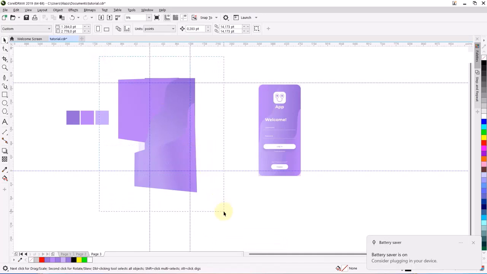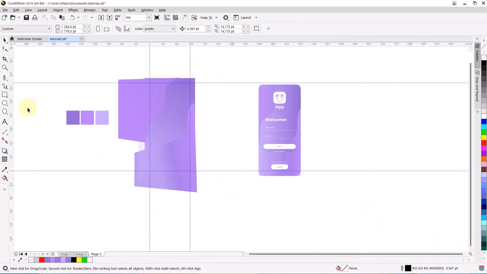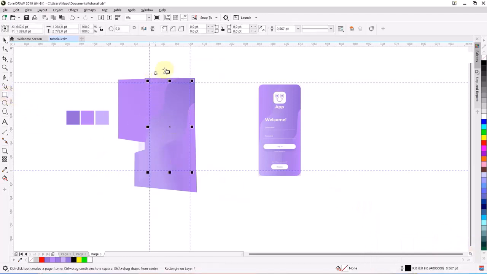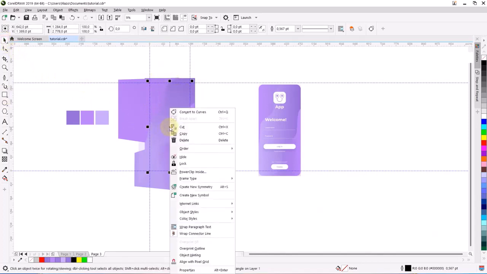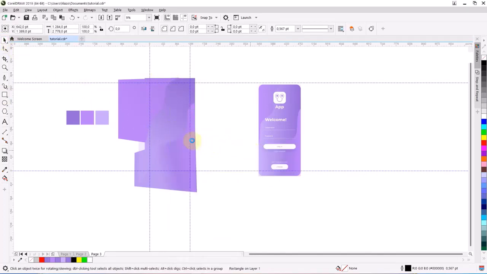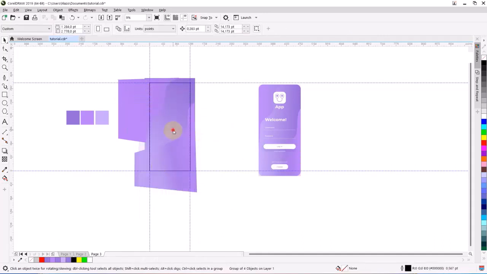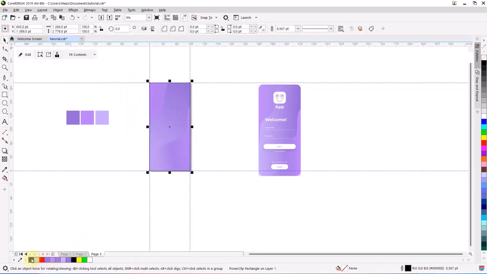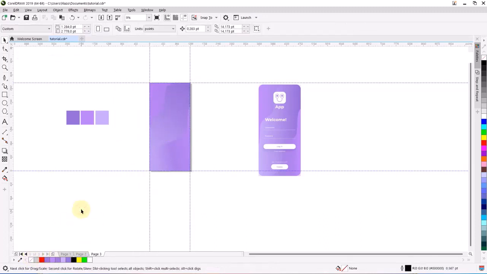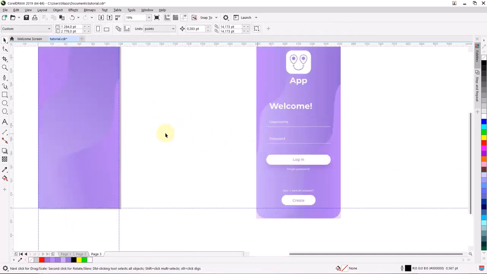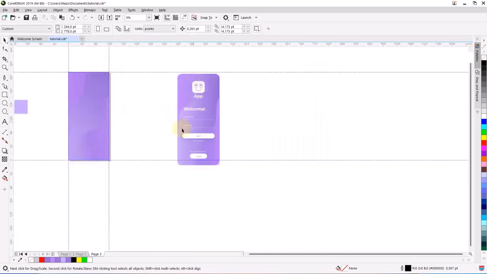Let me group everything, and then double click to have a rectangle that will be exactly the size of the canvas, and then bring it up front. And then I will take everything from here and power clip it here. Now we have our background. That looks something like this.